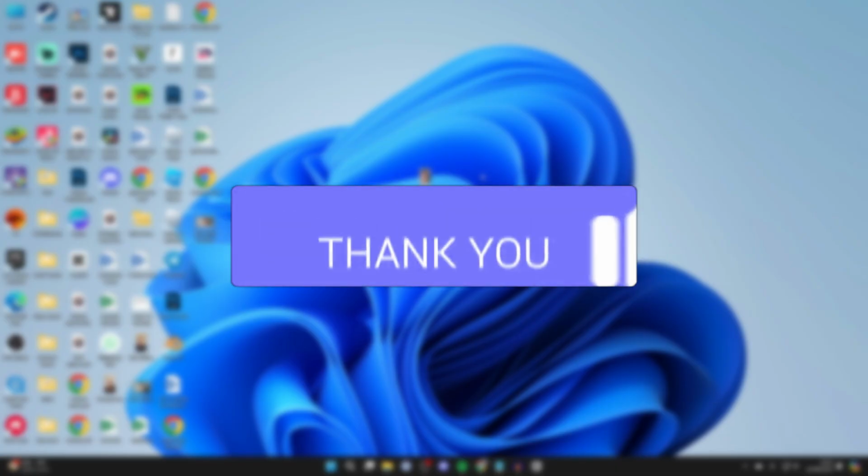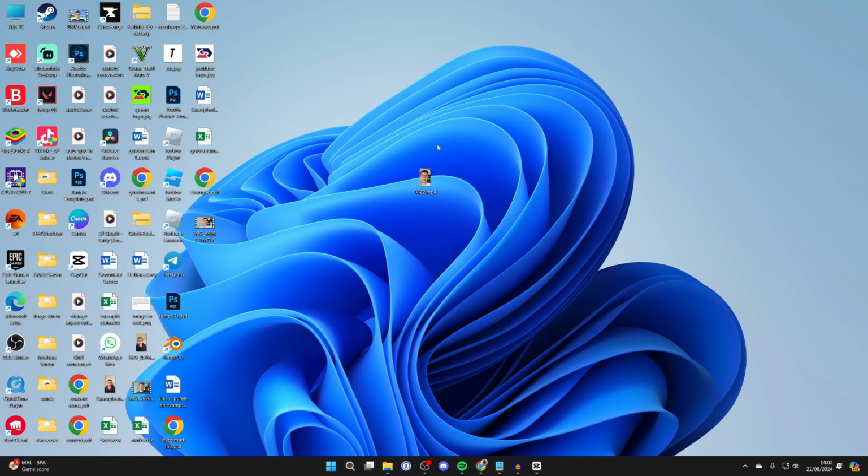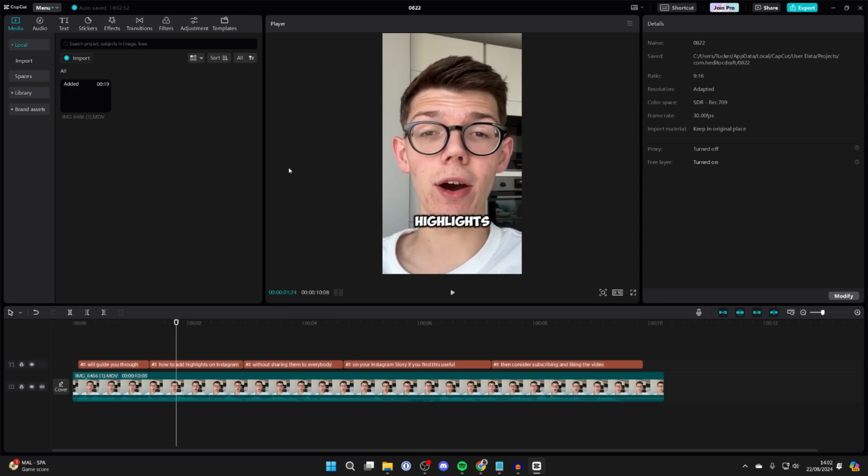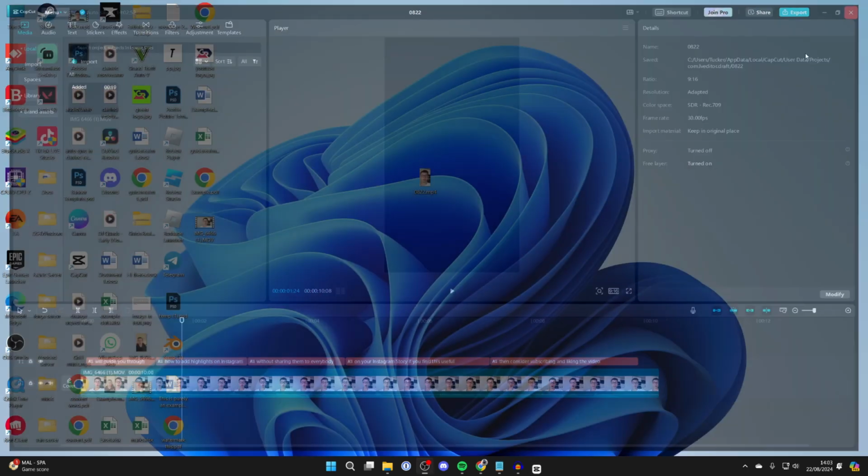Here we are on my computer. First of all, make sure you've got your short ready to go and upload. If you're yet to create it, you can use an app like CapCut. It's important to note a YouTube short needs to be in the 9x16 vertical format, which I've got here, and it also needs to be less than 60 seconds, which this also meets. I've added some subtitles here and exported it.